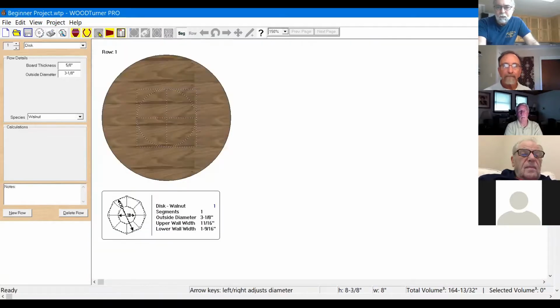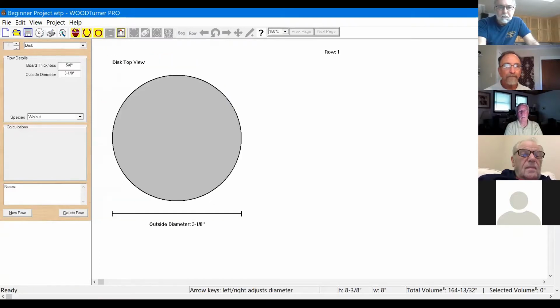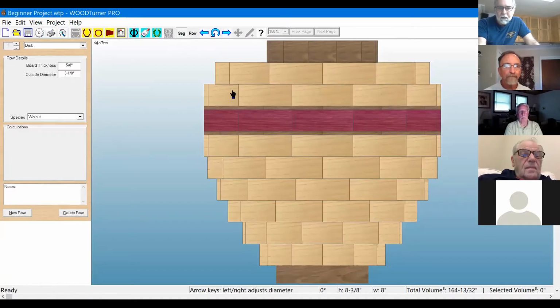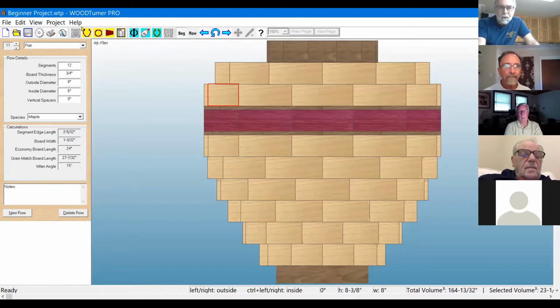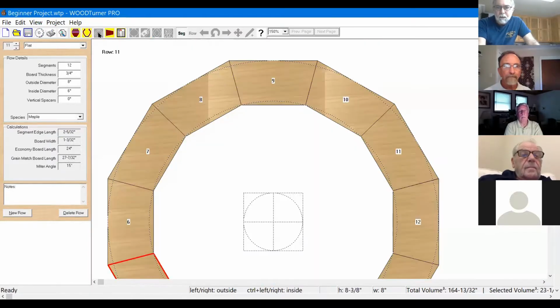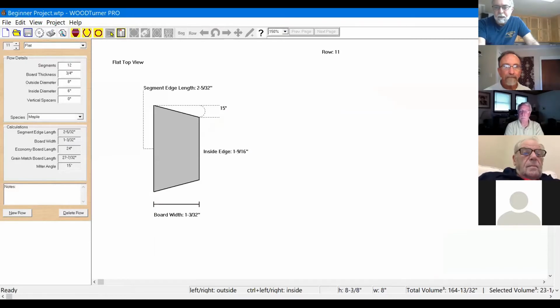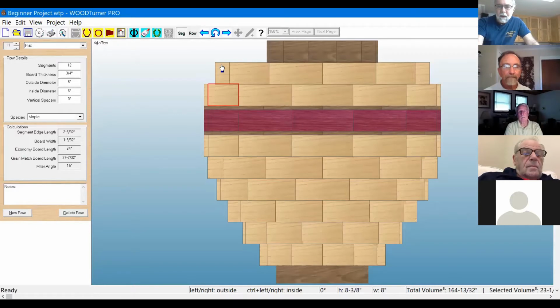You can go to a ring view. This happens to be the solid bottom piece. You can look at, let me go back to here. I'm going to select a different line here. On this row, you can look at the actual ring. You can look at a single segment. It gives you the dimensions. If you had a pattern set up where you had different colored woods on each segment, you can rotate the piece and see how it looks all the way around.